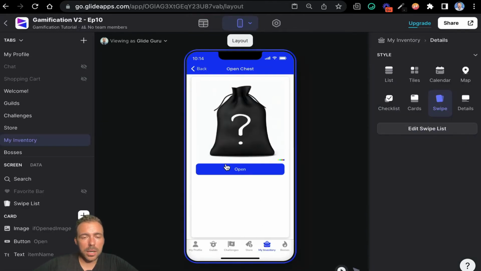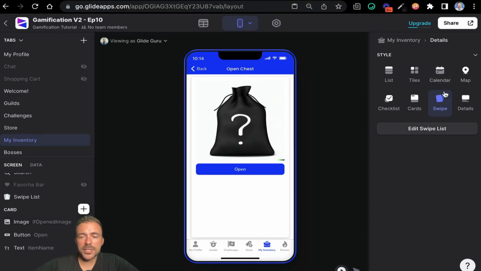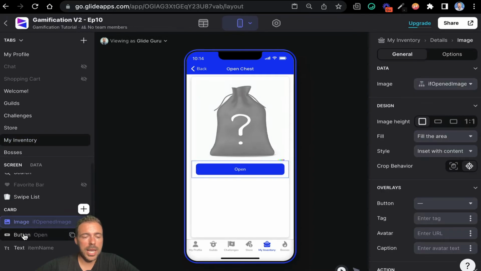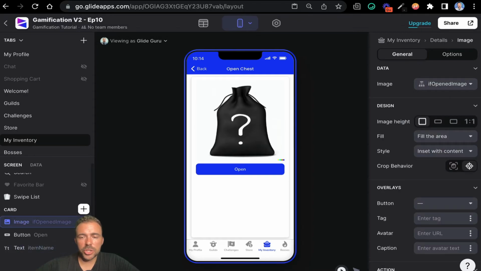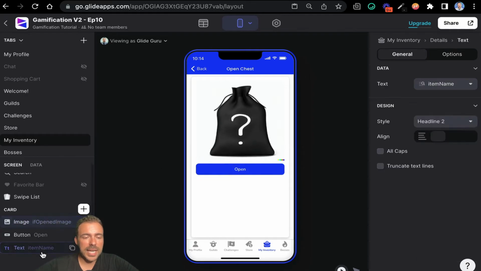Okay, so again, back in our layout view, the interface that I want for our users is to be able to swipe through those 5 cards, those 5 items, and then be able to open up that item. So for our detail screen here, I am choosing a swipe layout. And on this swipe layout, I only have 3 components, right? I have an image component, a button, and a text component. The image is just showing the if item image, or the if opened image, which again is going to display that dummy image until they open the card, and then otherwise it'll change to the actual item image. I have text with the same thing.